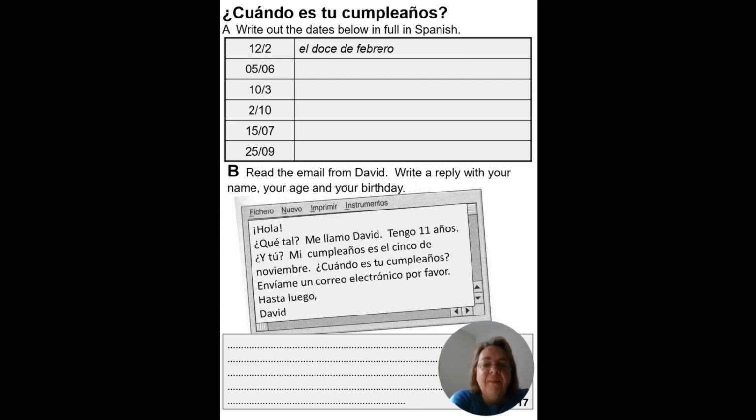Hola, ¿qué tal? Me llamo David. Tengo 11 años. ¿Y tú? Mi cumpleaños es el 5 de noviembre. ¿Cuándo es tu cumpleaños? Enviarme un correo electrónico, por favor. Hasta luego, David. So now you are going to write that email reply.